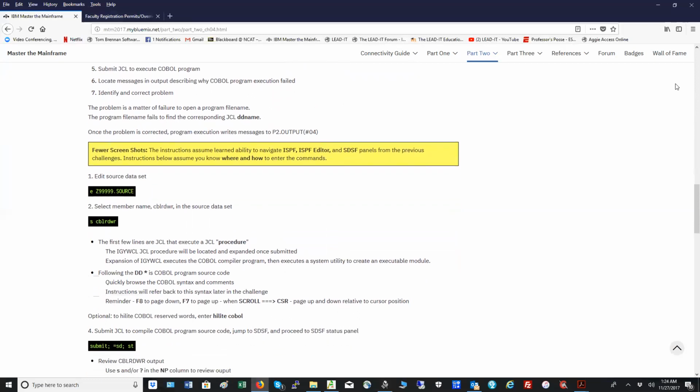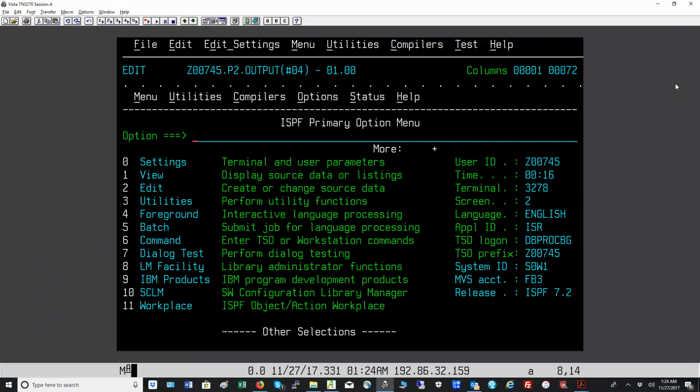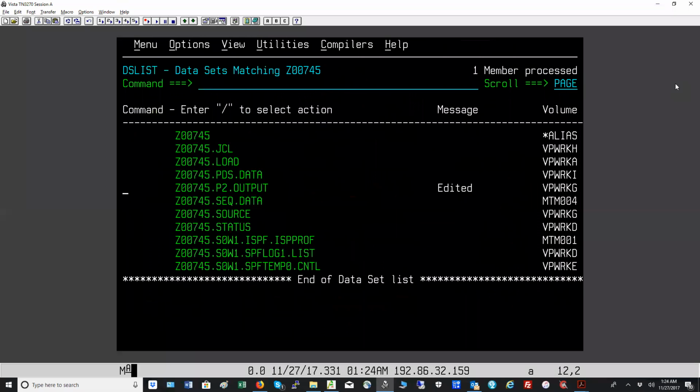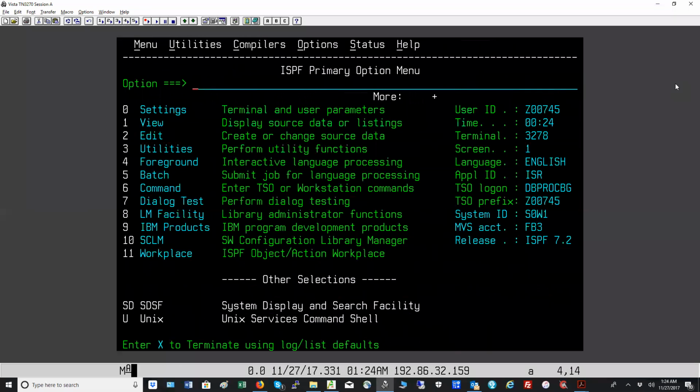So we're going to go back to our system. I've logged on, and let me start from the primary menu so you can stay up with me. Hopefully you can get to the primary option menu by now. If not, go back to earlier videos. It shows you how to do it. So this is the primary option menu.